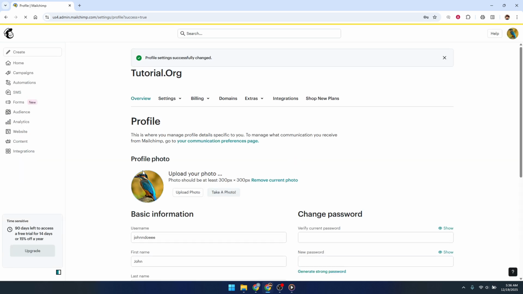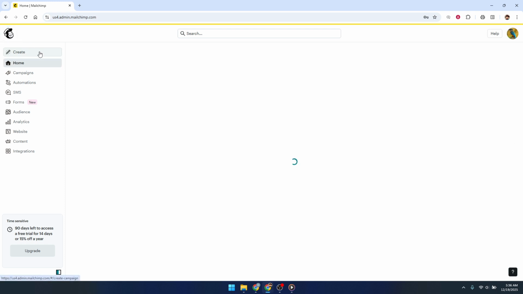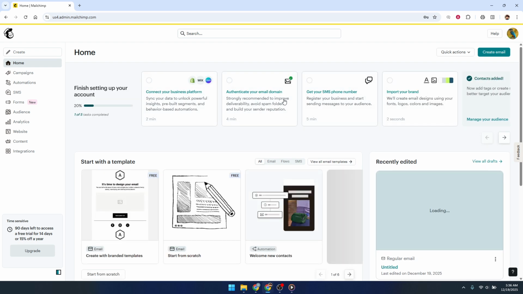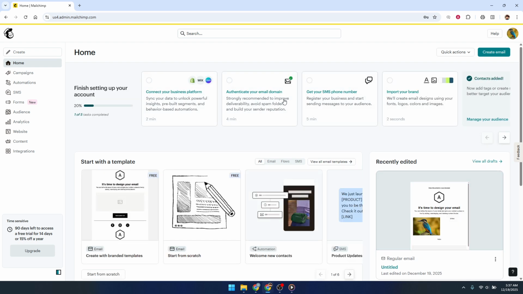The next time you log in, be sure to use that new email instead of the old one. If Mailchimp sends a verification email to confirm the change, open that message and follow any instructions inside to finalize the update. And that's it. You've successfully changed your username on Mailchimp by updating your login email and saving the changes in your account settings.